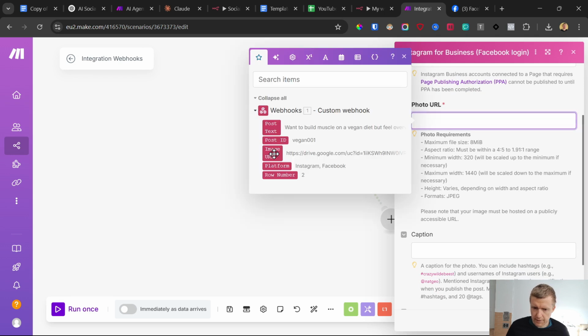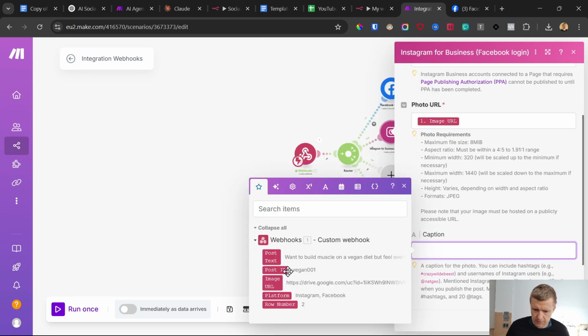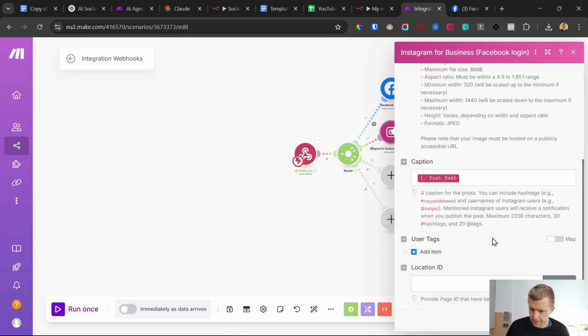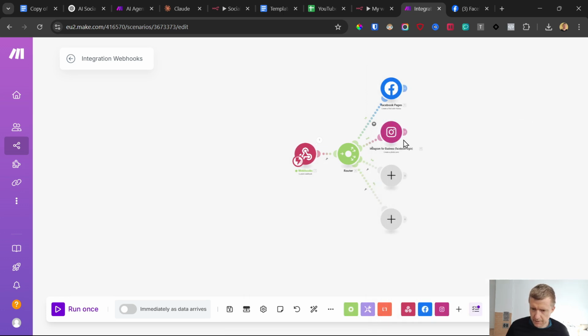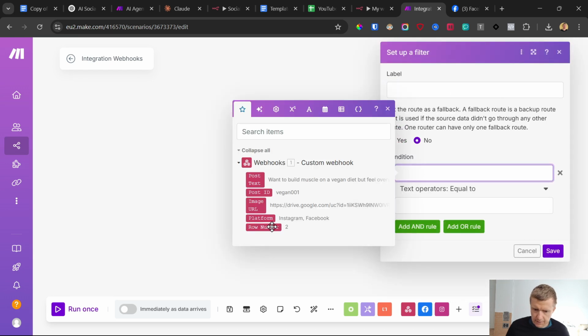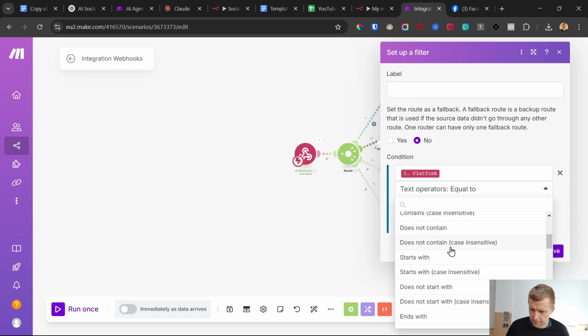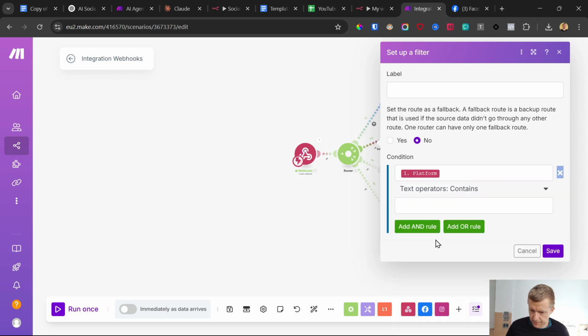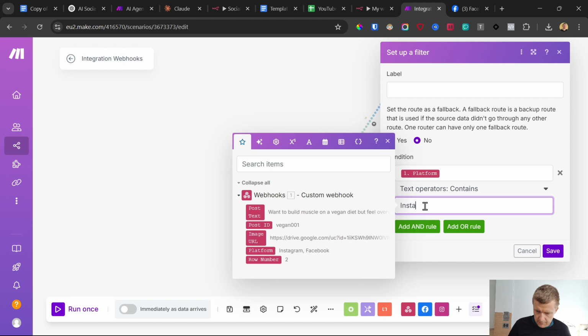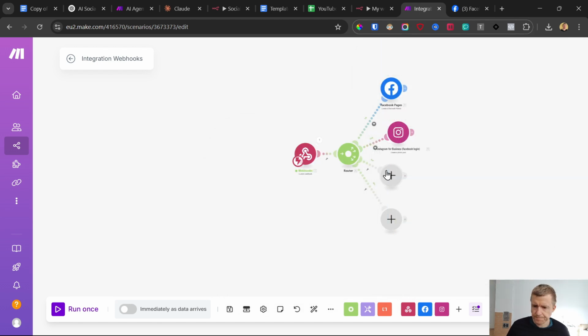Now the photo URL here is obviously the same. The caption is also the post text here. And that's it. Click on save, and then we also set up a filter by clicking on here. If the platform contains Instagram, only then should it be published there.